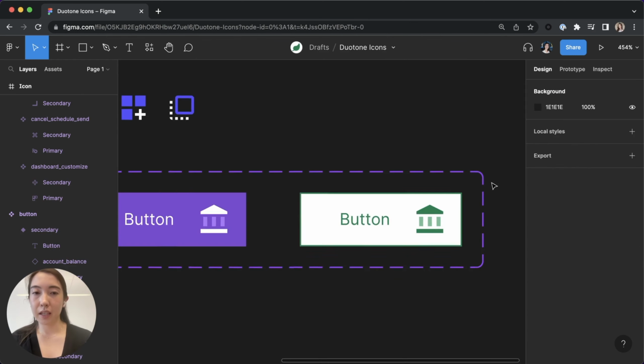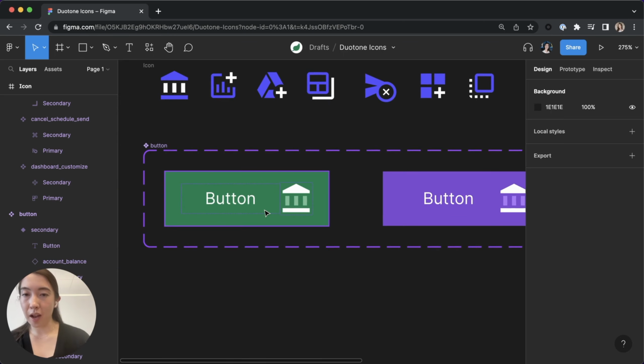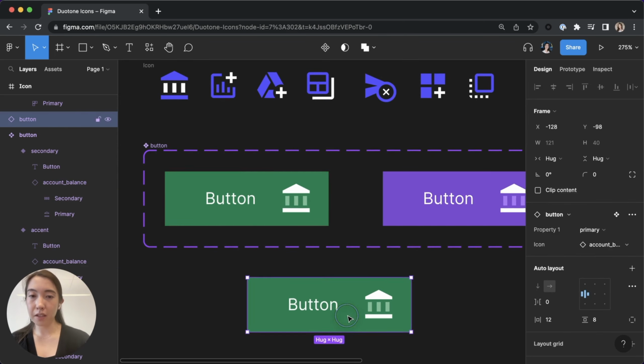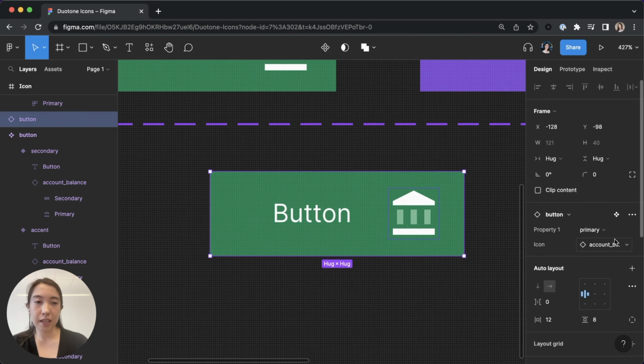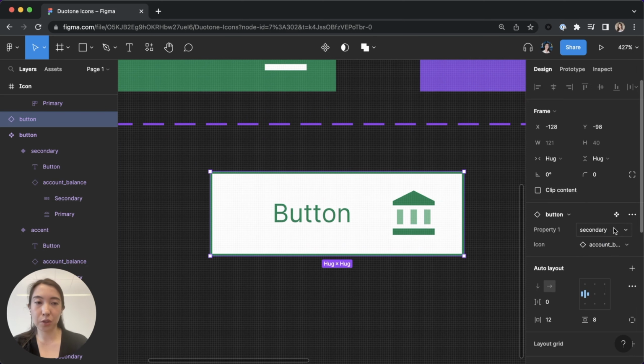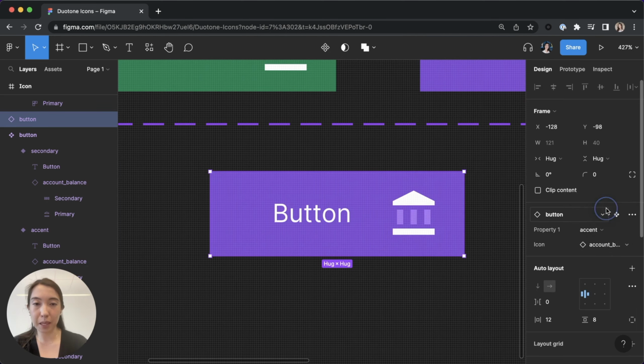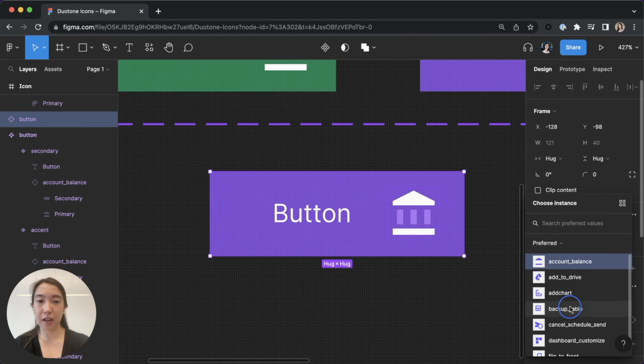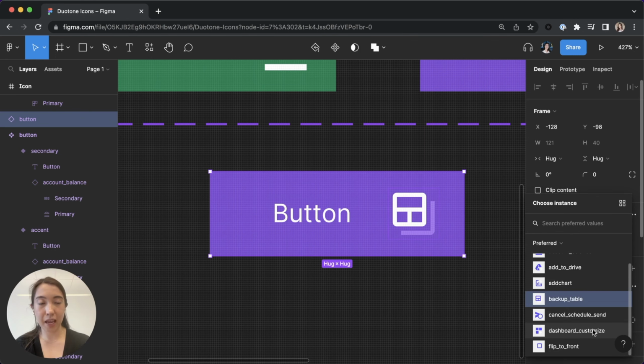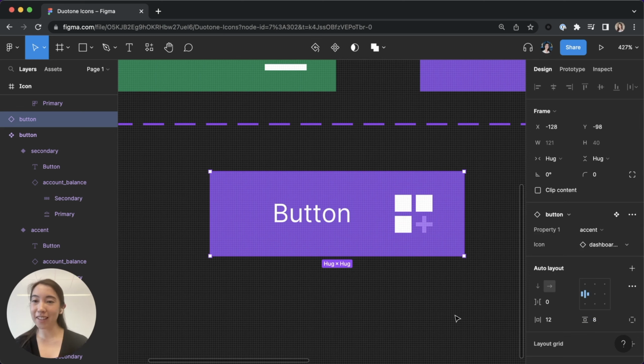Cool. And now when I drag out an instance of this button component, you can see that as I switch between the different kinds of buttons, there's now that duotone to the icon, and then it also works when I switch between the different icons. And that is just because of this new updated layer names and structure that I have created.